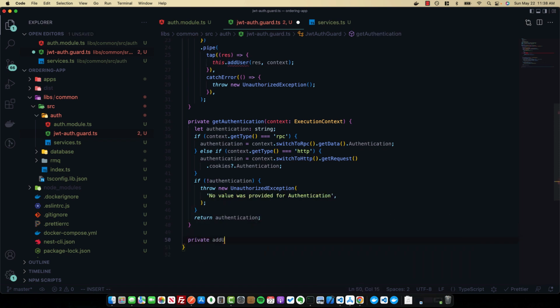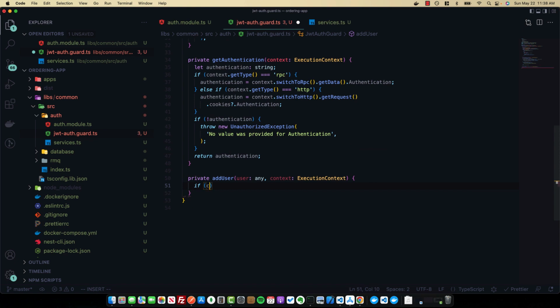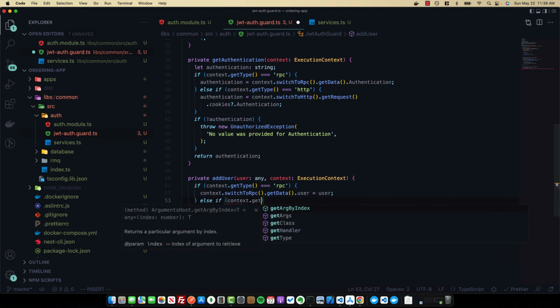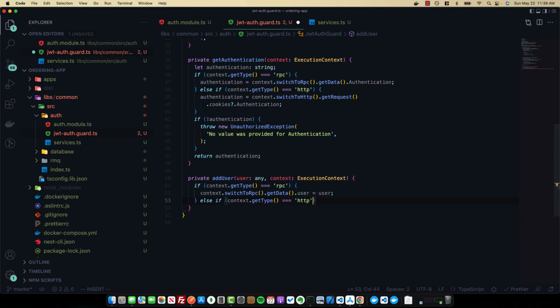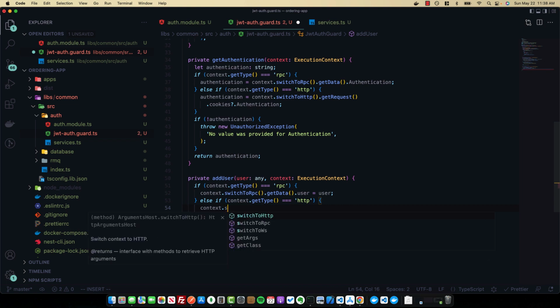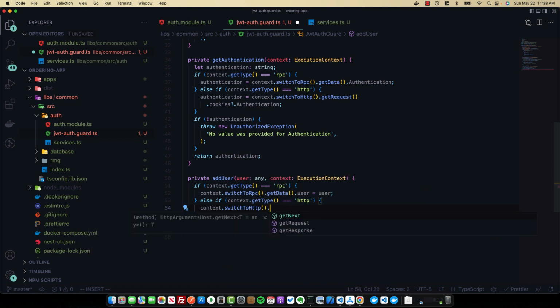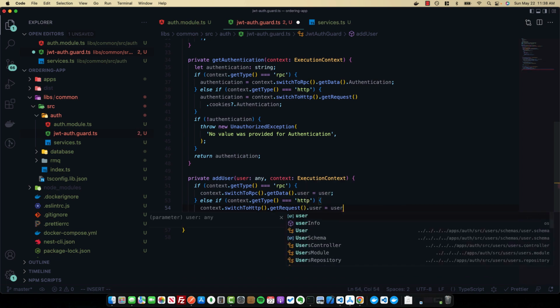We will add a new addUser function, which takes the user of type any and gets the context, which is the execution context. So as I said before, we'll check to see if the context.getType right now is RPC. And if it's RPC, then we will call context.switchToRpc().getData(), and we'll add the user to the data object. So we'll do it like so. Else, if the context is HTTP, so getType equal to HTTP, then we will simply attach the user to the request object. So we'll call getRequest and attach the user to the request object here.